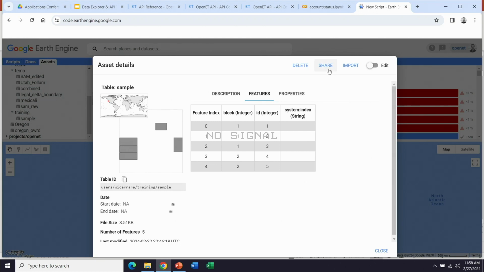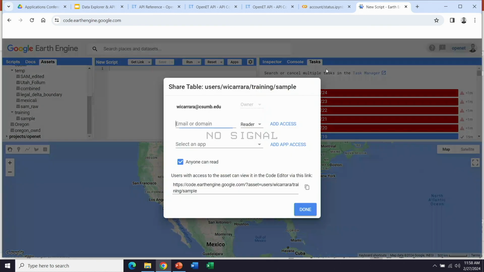The thing to note here is that I need to hit share, and I can either share with OpenET at googlegroups.com specifically, or if I'm just lazy, I'll hit anybody can read. That just allows us to take those geometry coordinates and use them to cookie cut out rasters and do the operations that the API does. We can't do anything other than that.